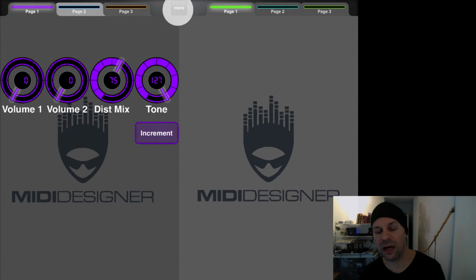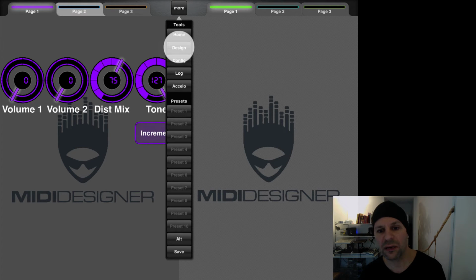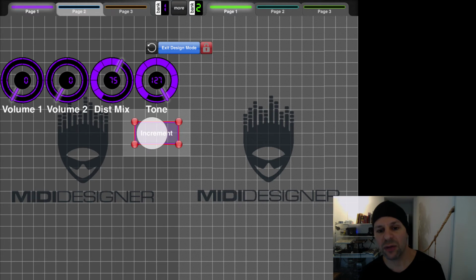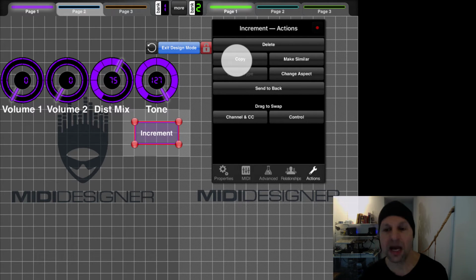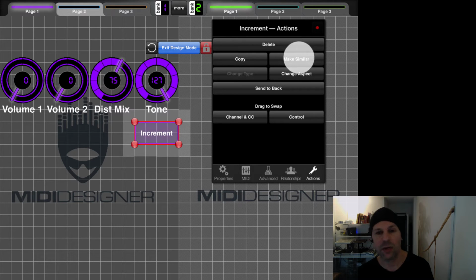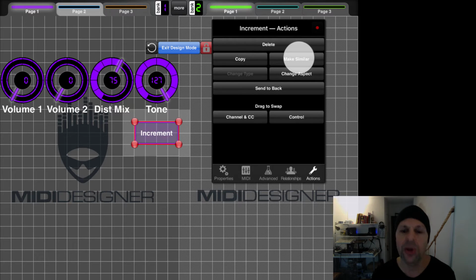Now I'm gonna make a copy of this guy. So I go into design mode and I take the increment button and I go to actions, and there are two options here. One is copy and one is make similar. A copy really is the exact same control. It's got the exact same relationships, and in fact, if I change the relationships in one of the copies, it'll change the relationships in the other. So we're not doing that right now. We're going to use make similar, which is to say I want a control that's like this control, but it's independent. So I do make similar.